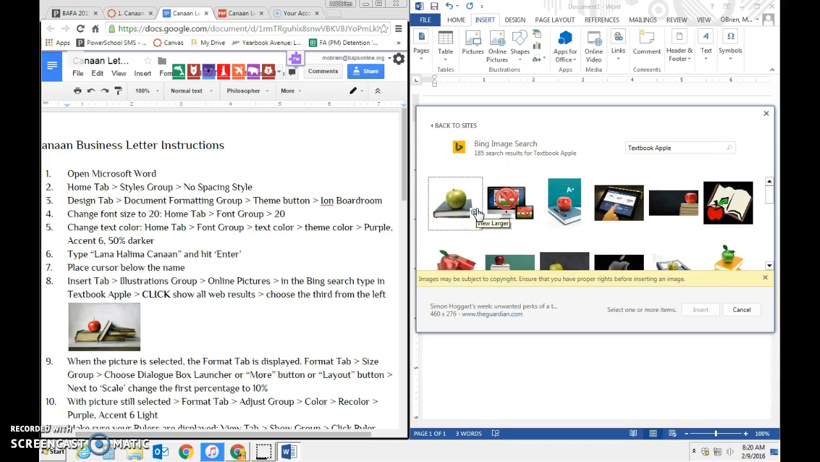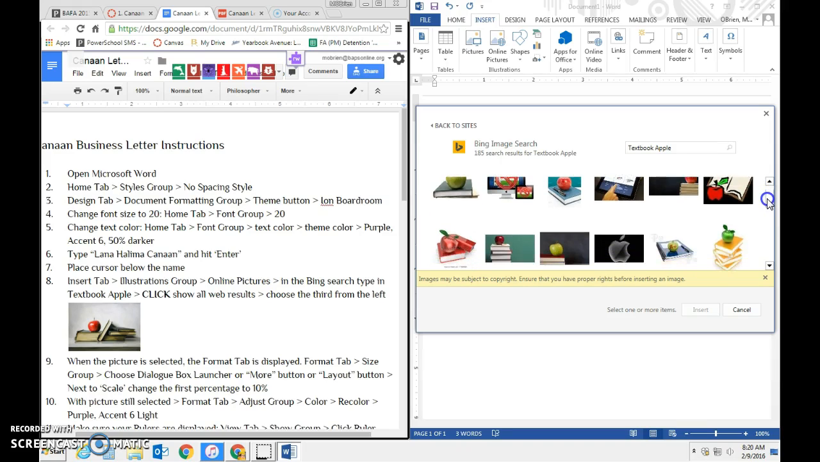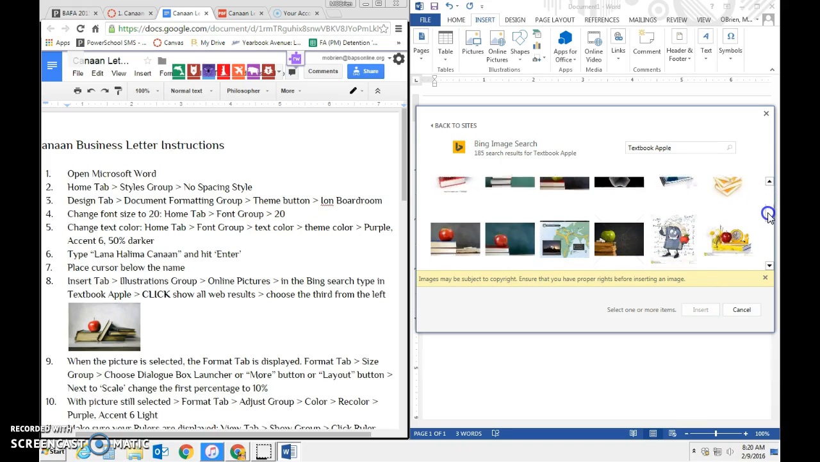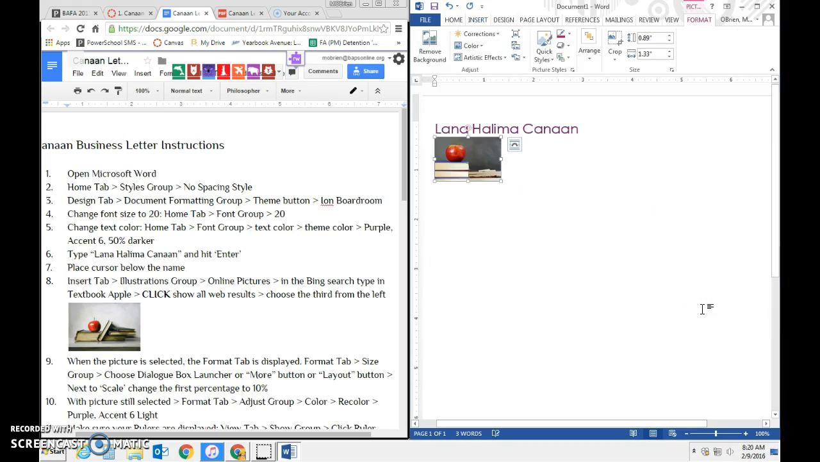And then it says choose the third from the left, which, because it's the internet, has changed. So we're going to try to find one. This one's fine. We're going to click it and insert. Now, when the picture is selected, the Format tab is displayed. So with the picture selected, you've got your Format tab right here.